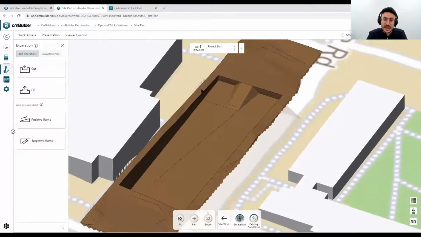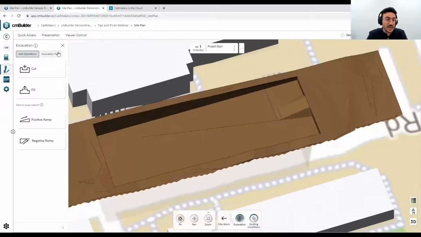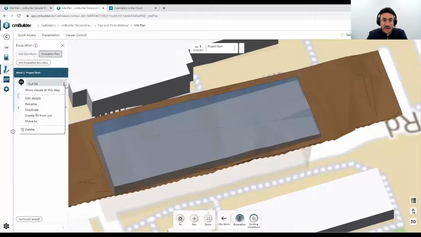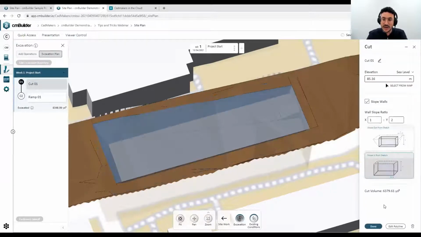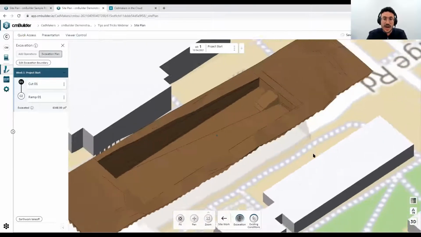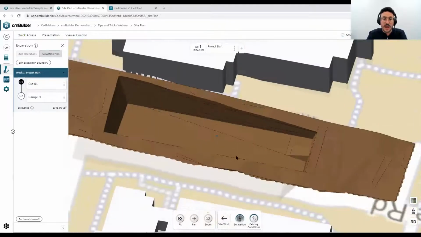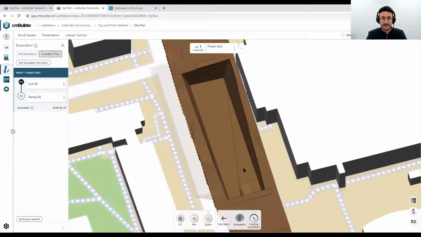This is going to be done. Now you have a ramp on the location that you need to. Then you go back to your cut and edit that and turn on the sloped wall again. So now you have your sloped wall plus a ramp in your construction site. Okay.